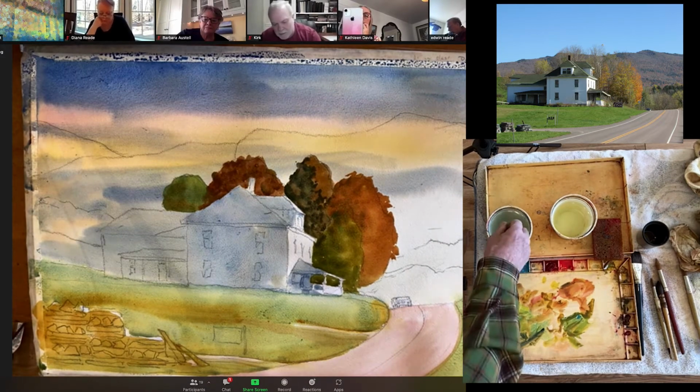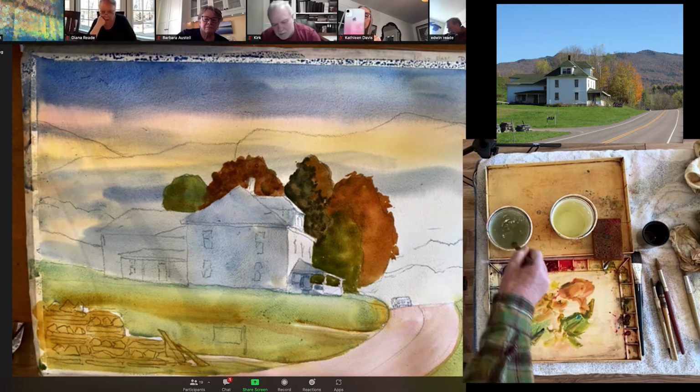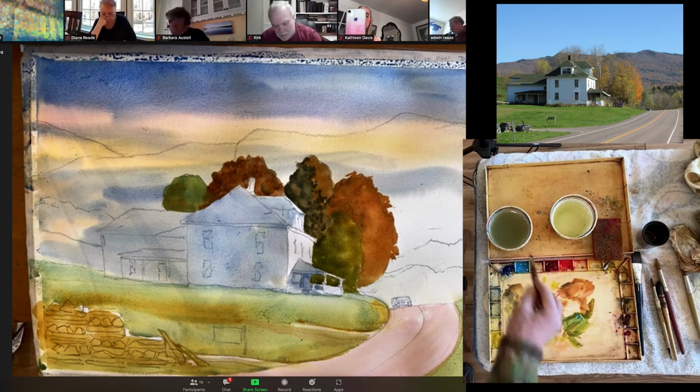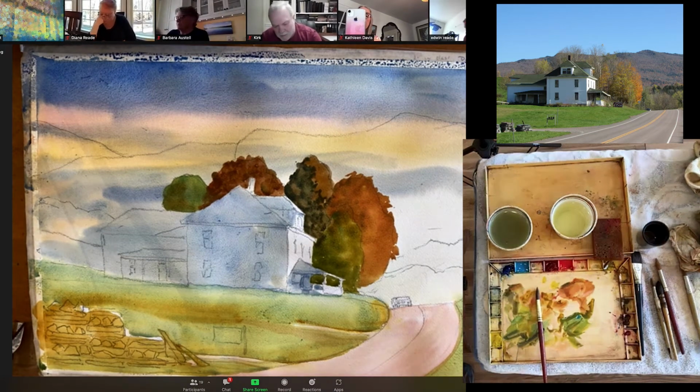Okay, so I'm going to pause there, let you guys work a little bit on trees, and then we'll get into the distant hillsides and things like that next. So that was probably about 5 minutes of trees. I'll give you 5 or 10 minutes.